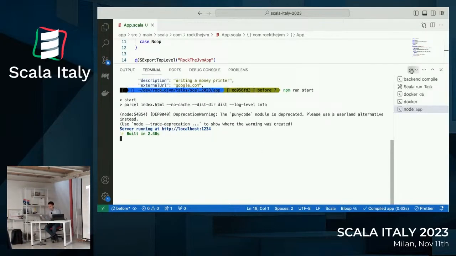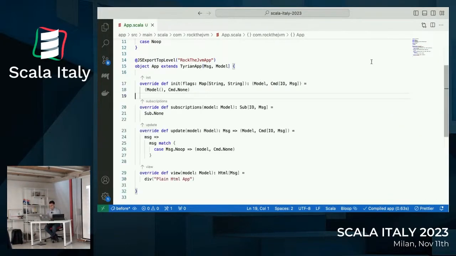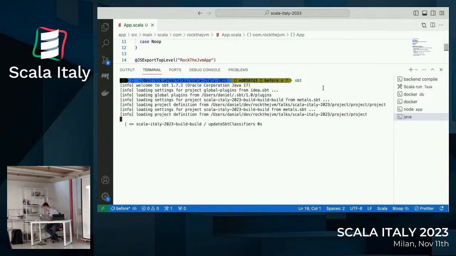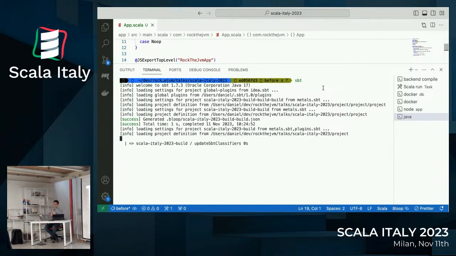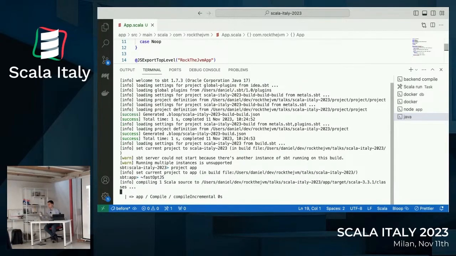So I'm going to spin up a new SBT. Sadly, this takes a bit of time. Water for me. You loaded too fast. Project app, and then fastOptJS. This is the equivalent of compile for frontend. How fast can I drink water?